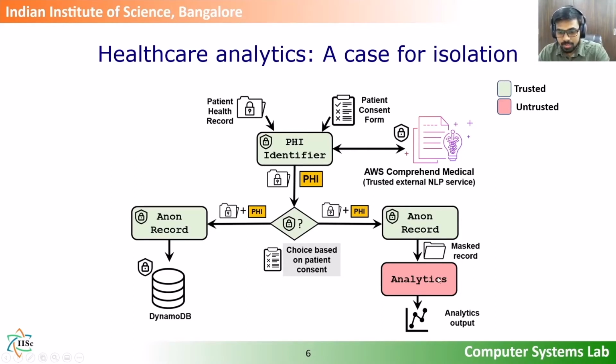Here, the analytics function is an off-the-shelf function picked from an untrusted repository. Hence, before we pass the patient's records to the analytics function, we should anonymize patient's personal data such as name and occupation from the records. Personal data is denoted as protected health information, or PHI, on the slide.